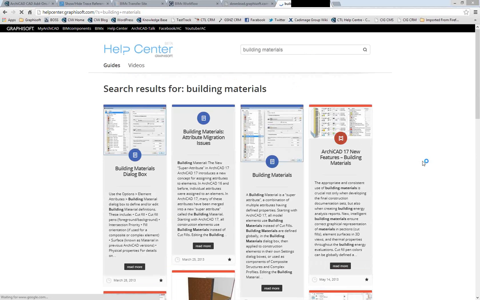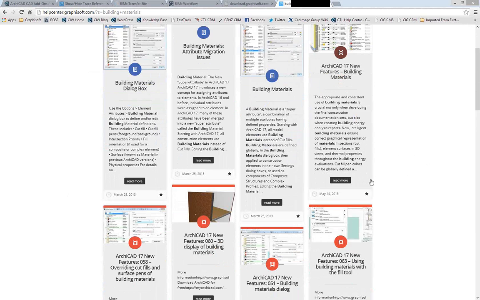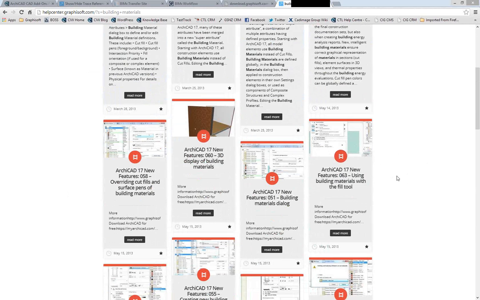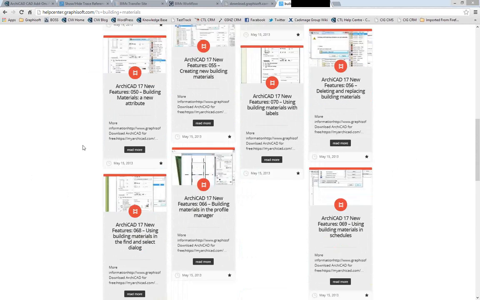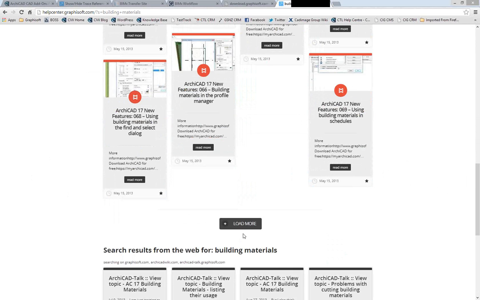Let's go and see some of the results here. These are the help articles that were previously in the help menu, so they're quite descriptive with lots of screenshots and a real tutorial on how to do anything. Then we have other results. So this is the YouTube channel where it shows you how to do it via video. A lot of people learn via 2-minute YouTube videos. It's quite useful. So there's lots of videos on all the different things you can do with building materials. You can ask it to load more.